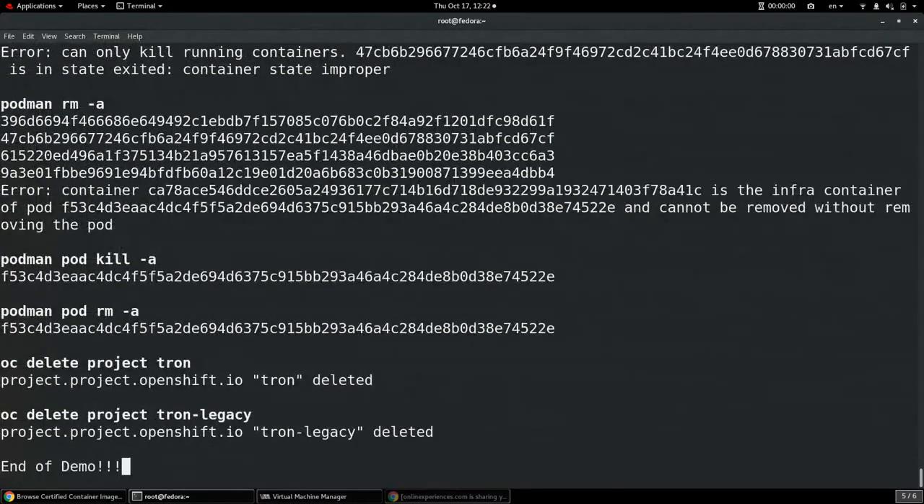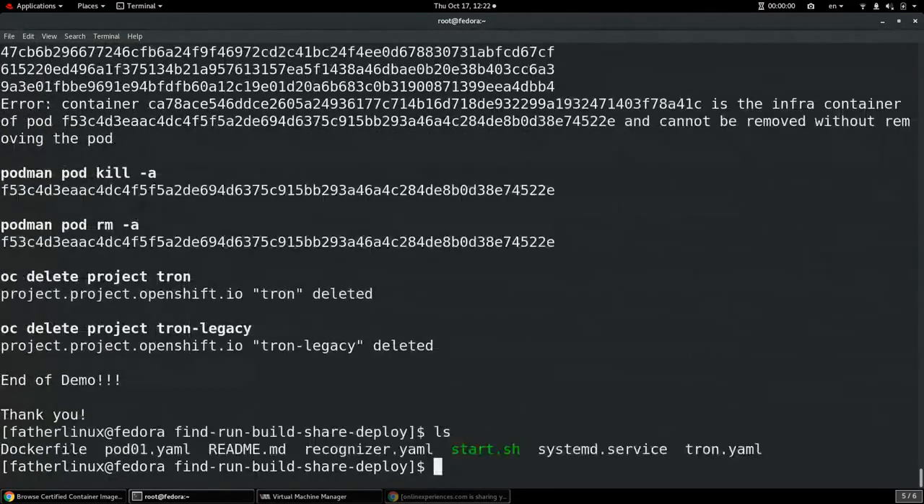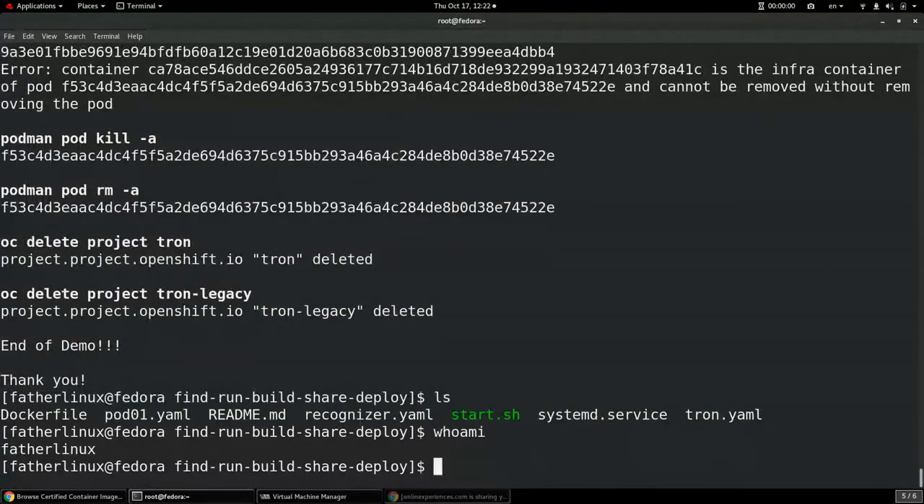So that's the end of the demo. I've cleaned up everything, but notice where I'm at. I'm on a terminal shell, and I am running as Father Linux. I'm not running as root. I did this entire demo. I did everything that I just did here as a regular user. There was no root involved.